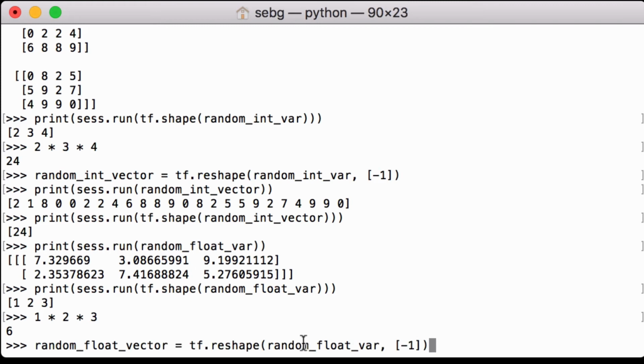We can reshape our random_float_var using the TensorFlow.reshape functionality. Again, the first argument is the tensor we want to reshape. The second argument is the shape we want to give to the reshaped tensor. We're using the special value of -1, which will flatten it into a one-dimensional vector.